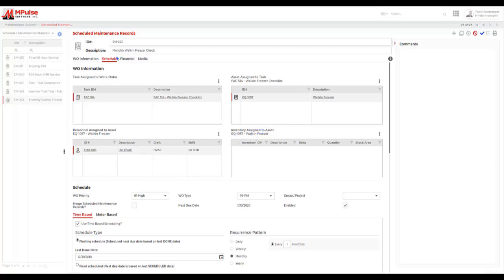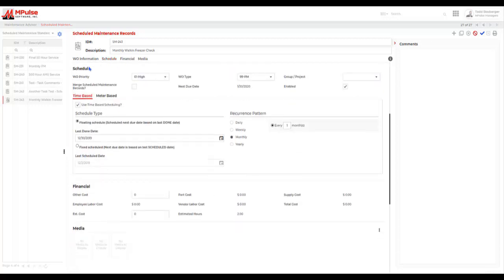Once I have all that in there, now click on the Scheduled section to add further detail. Work order priority will carry over to the work order, so you want to add that. Work order type, if there's any sort of work order type you're using, and any other fields that you may be using. By default, this schedule will be enabled.